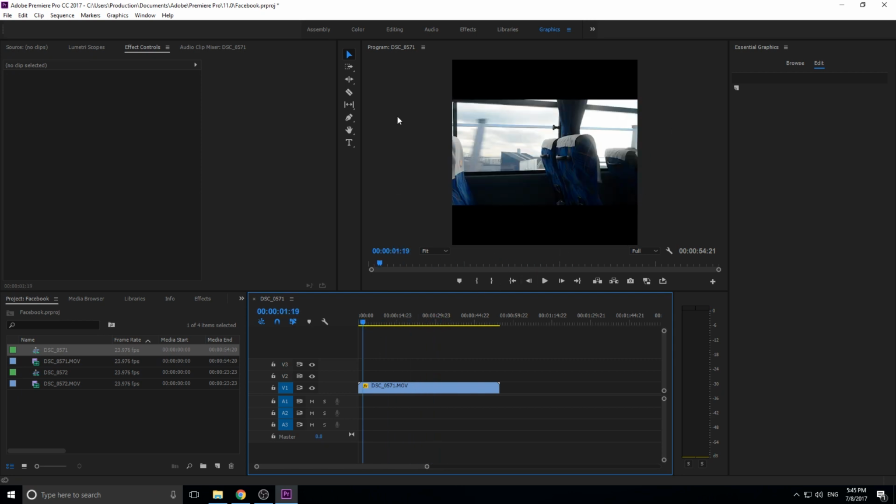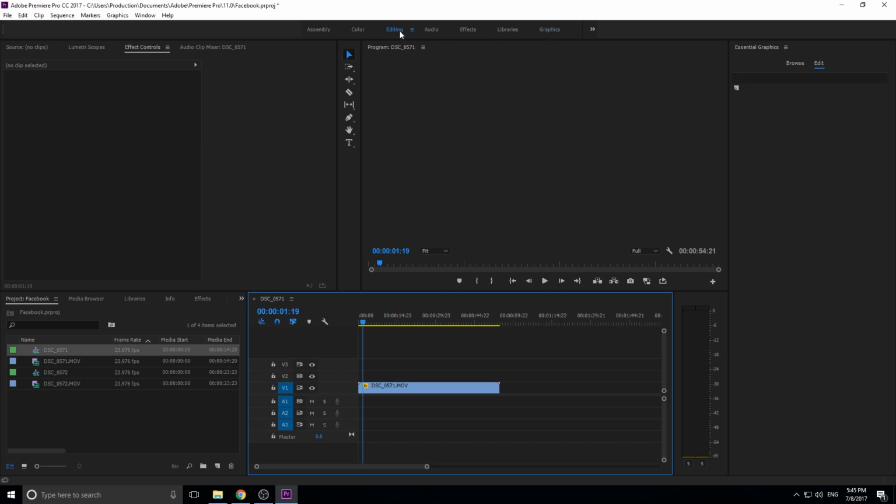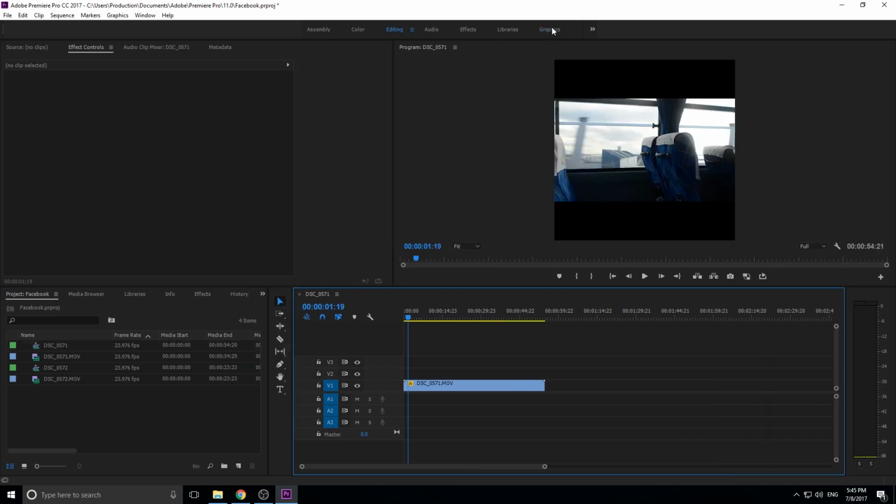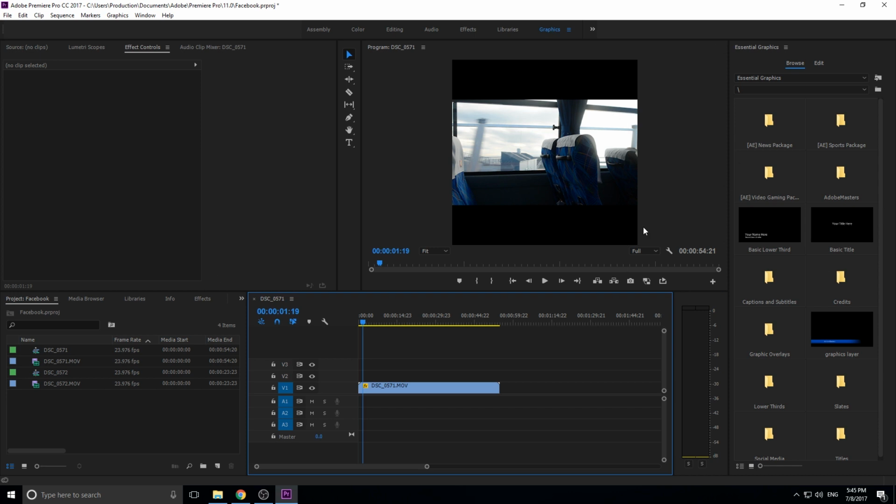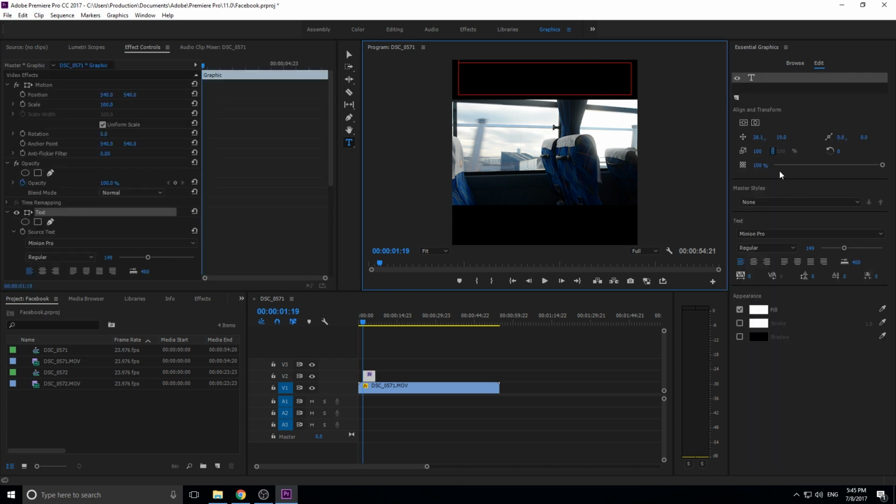Now, the next thing we want to do is move into the Graphics workspace right here. So maybe you're on Editing or maybe something else. What you want to do is move into the Graphics workspace. We're then going to go into the text tool. We're going to click and drag out a box that we want to type in. And then let's make sure that this is centered. So we're going to go into the Essential Graphics Edit and then the text right here and make sure it's centered down here. And then we're going to type out what we want.